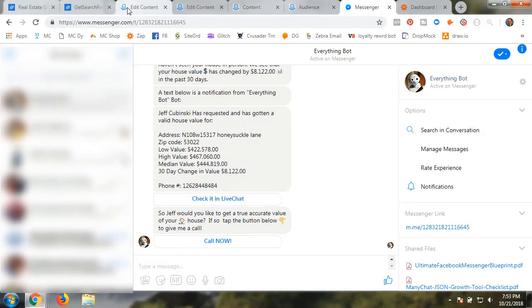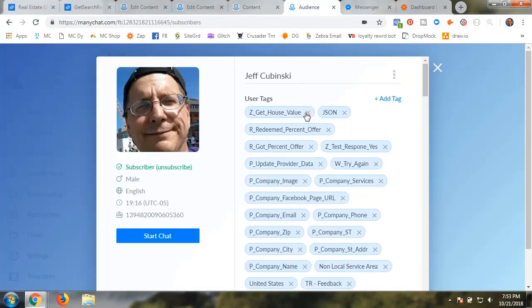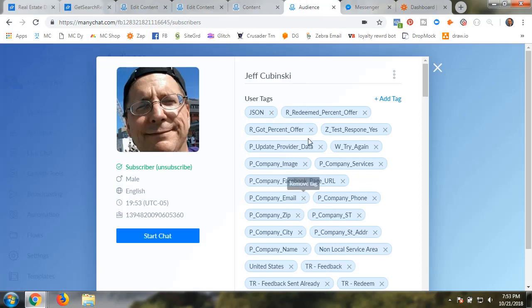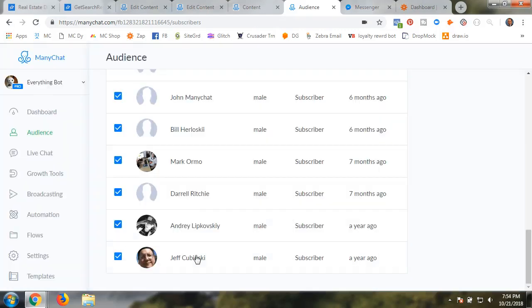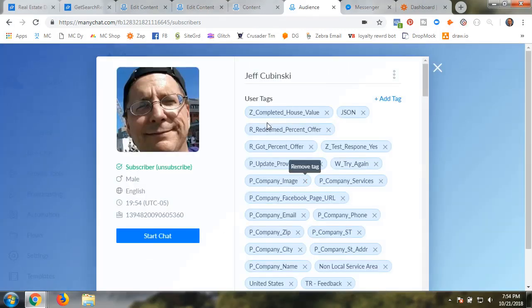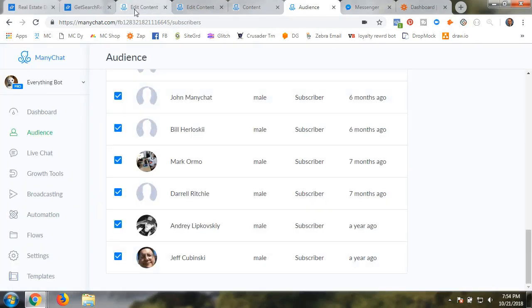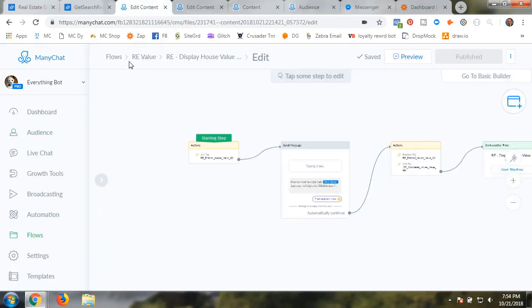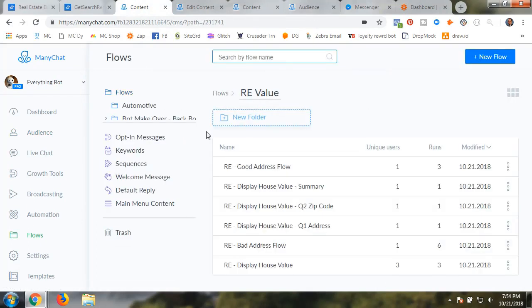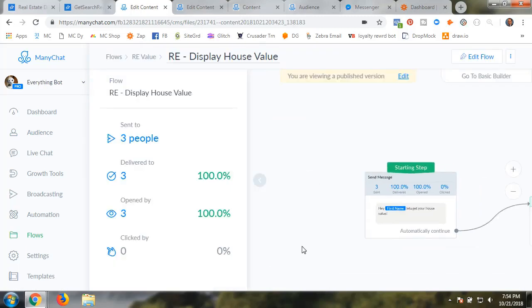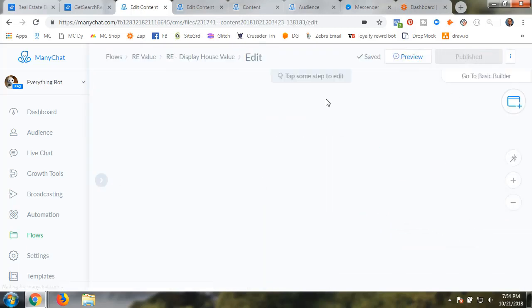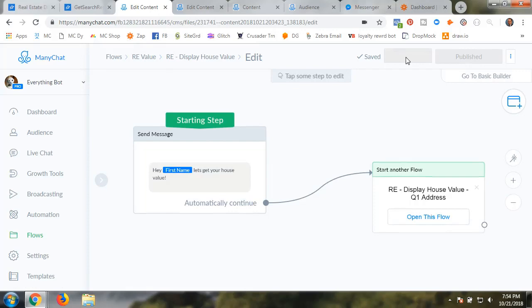First I'm going to take this tag off. Make sure that you took the tag off that you put on when you did the zap. I'm just going to make sure I don't have any of these tags on. Oh, I completed the house value. I don't want that one either. So I got them all off. Now we're going to go display house value. And this is the opening flow. It's going to start this whole process.